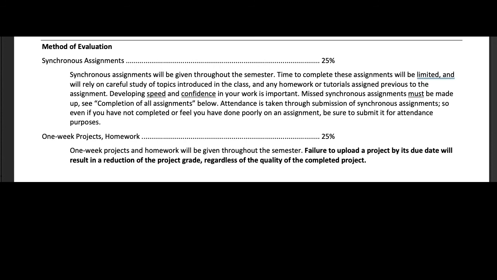There's a policy in the class of completion of all assignments. We'll get to that in a moment. Also, attendance is taken through the submission of synchronous assignments. So even if you've not completed the work or you feel you've done poorly on it, be sure to submit it in its incomplete form so that I give you credit for attendance, and then you can complete it and submit it later.